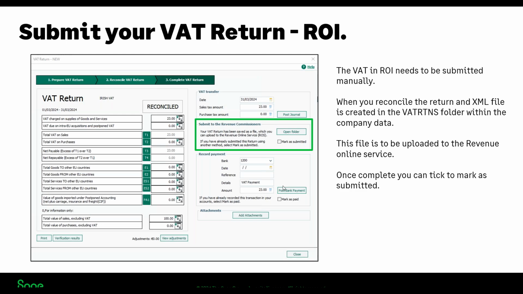Then what you can do is tick to say mark as submitted again, just so that you can tidy up those loose ends and make sure your VAT return is showing as submitted in your software.